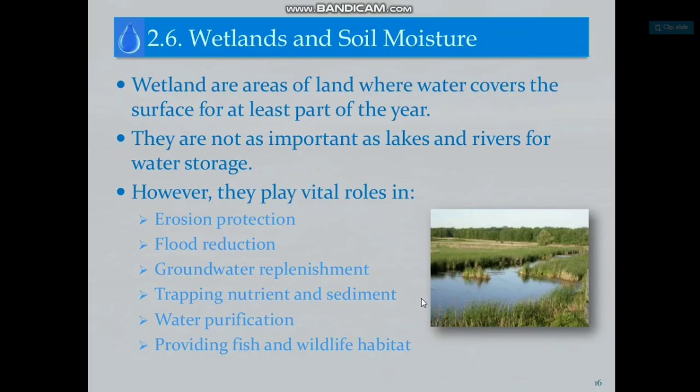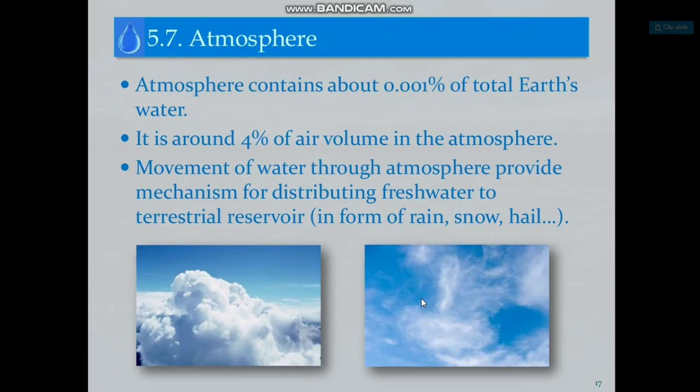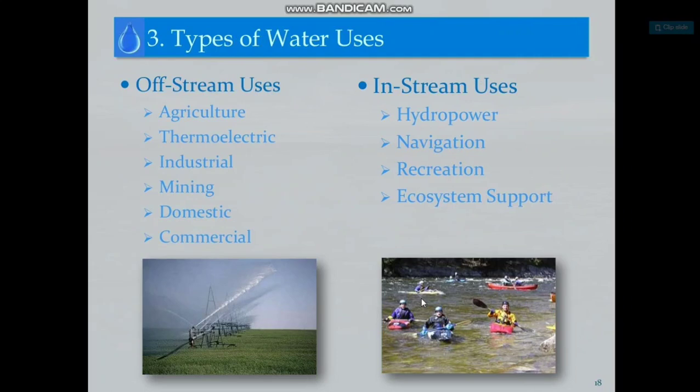Atmosphere. Atmosphere contains about 0.1 percent of total Earth's water. It is around 4 percent of air volume in the atmosphere. Movement of water through the atmosphere provides a mechanism for distribution of fresh water to terrestrial reservoirs in the forms of rain, snow, and hail. Types of water uses: off-stream and in-stream.